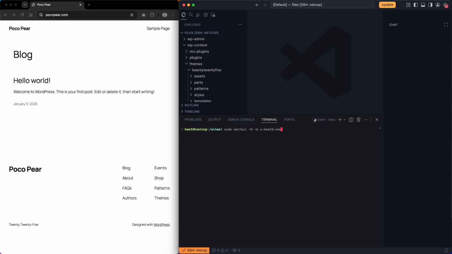Now we need to say what directories we are going to add. So I'm going to say sites/ only pocopair. Now if I hit enter, that's done, no error, which is cool.